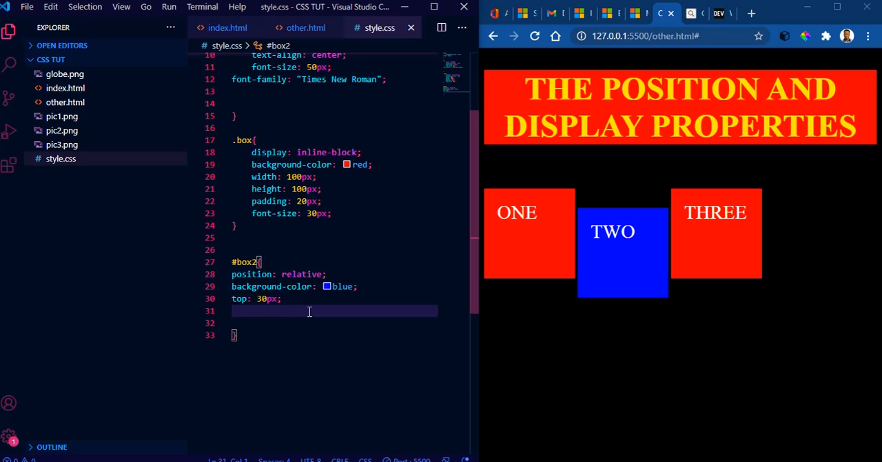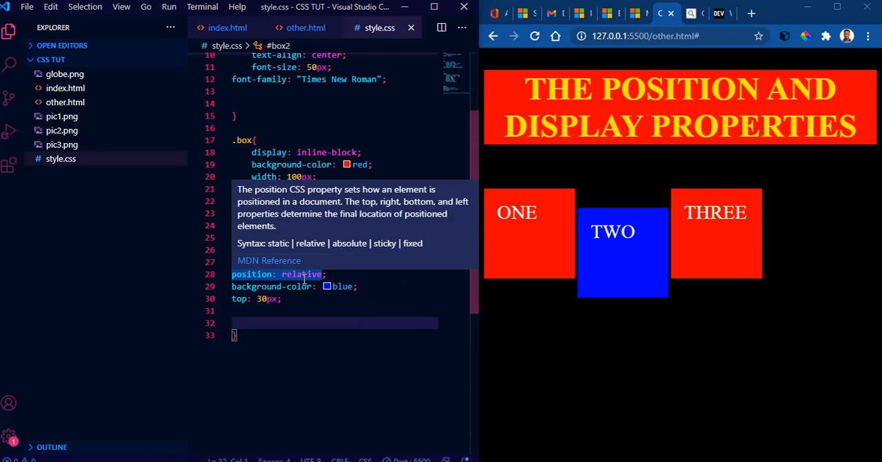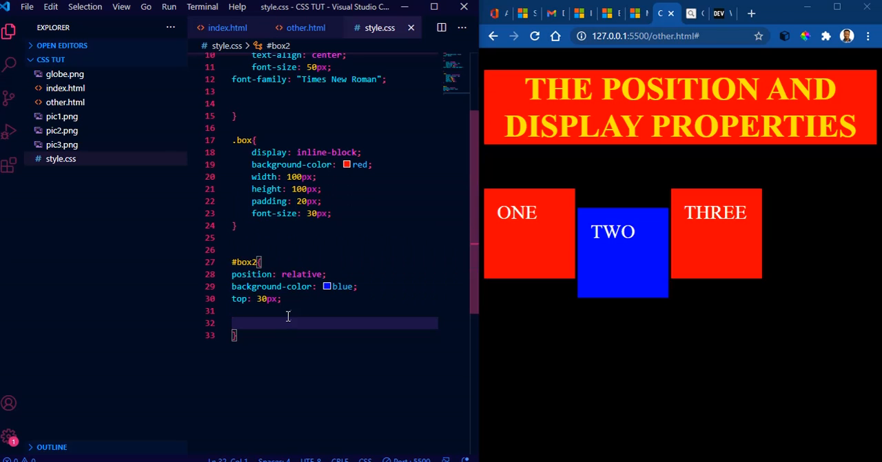So if you want to actually use top, right, left, bottom and all those, you need to specify your position property, and you either assign it to relative or absolute. We'll be taking a look at absolute very soon. So right now I've set top 30 pixels.